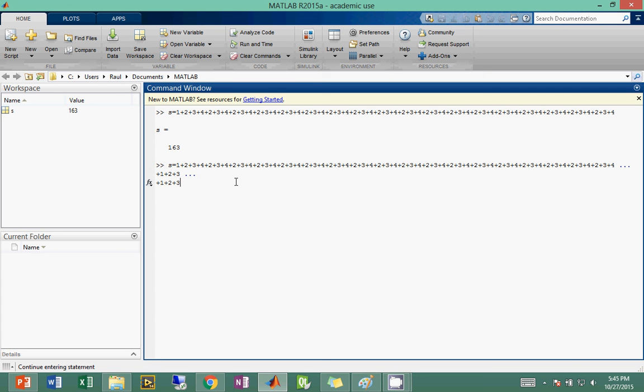Now if I press enter without using this ellipsis, it should run just as it did up here at the top. But obviously we have more numbers, so we should get a different value, which we do. So that should make sense. We're adding 1, 2, 3, 1, 2, 3, so the difference should be what we expect.